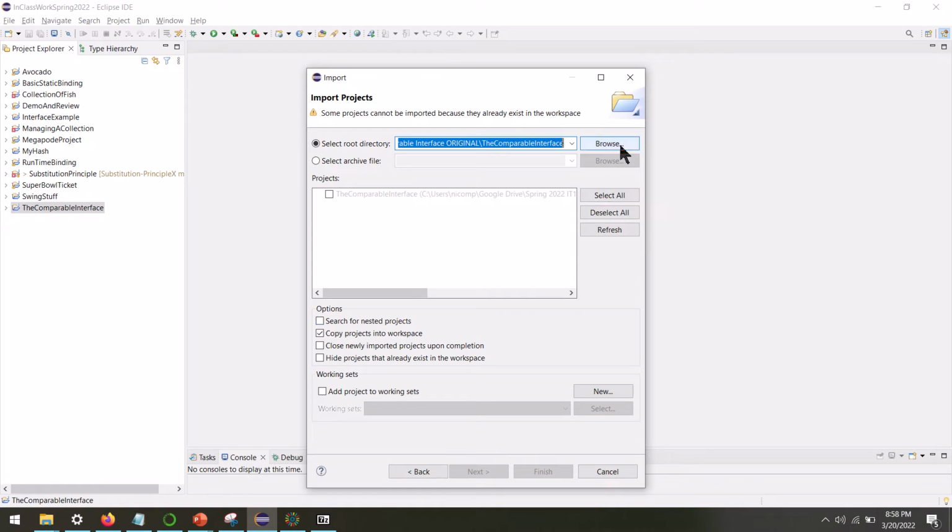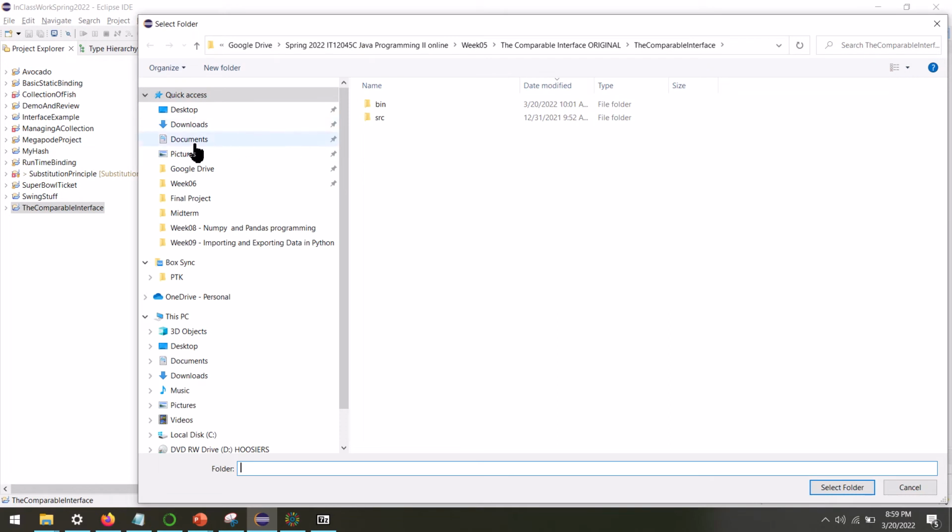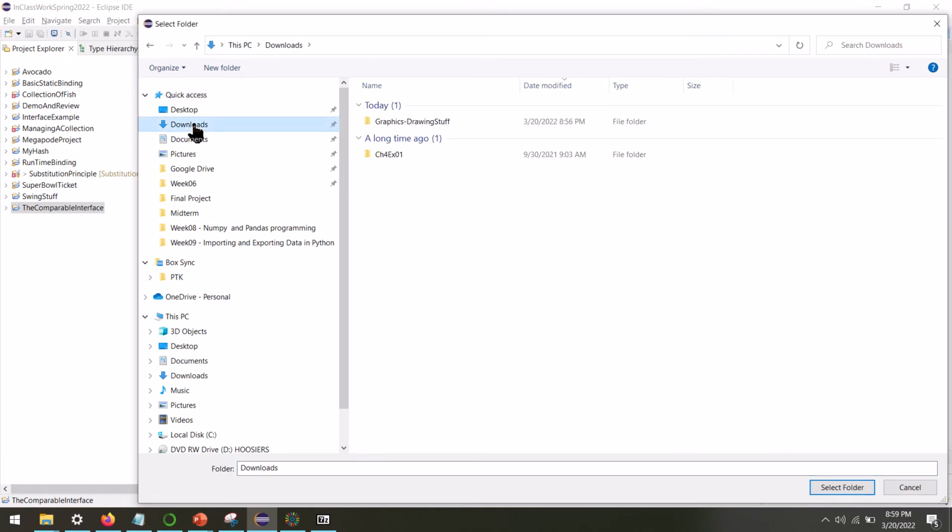I click Browse, and then I go to Downloads. And as I said, that's pretty easy. If you put it somewhere else, that's fine, as long as you know where it is and you can navigate to it. You have no worries. And then I can select the folder that you unzipped, graphics-drawingstuff. The project is in there. Select Folder.